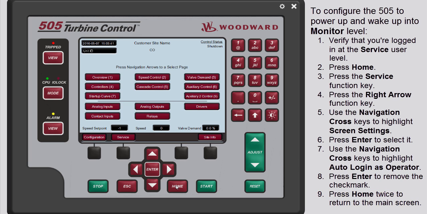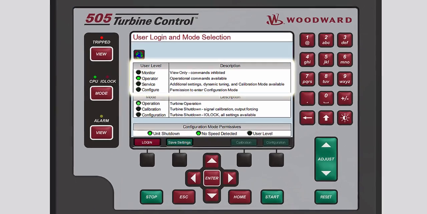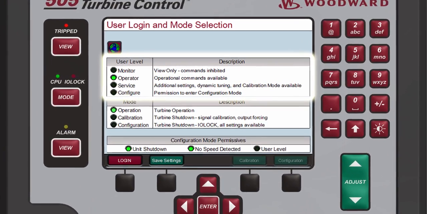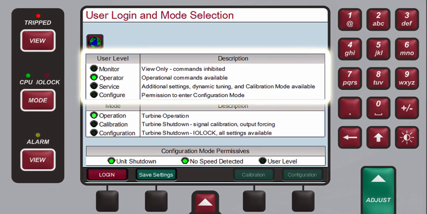From this point forward, when the unit awakens from sleep mode or is powered up, Monitor will be the default user level. You now know the basics of changing user levels for the 505 controller. Please be sure to view the other tutorials for more information.